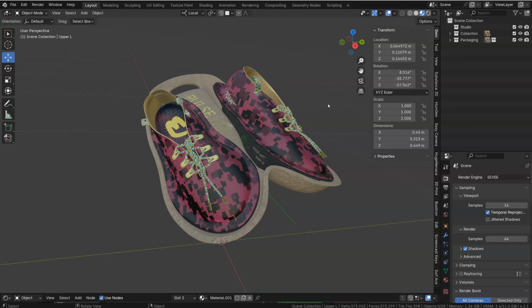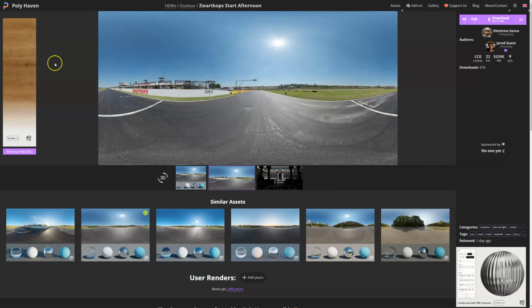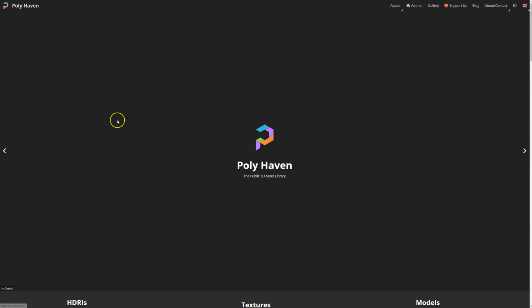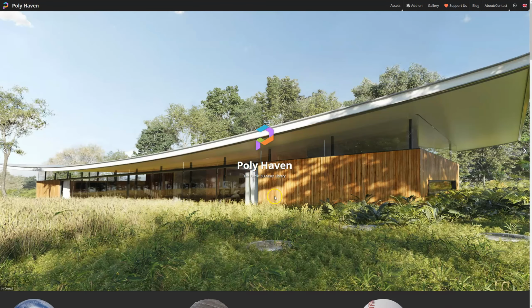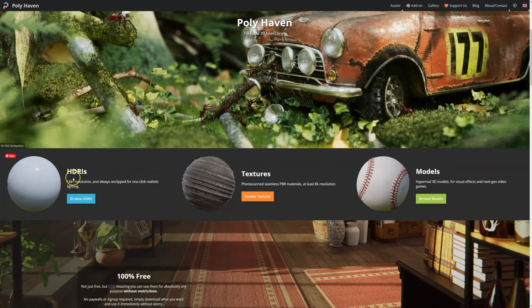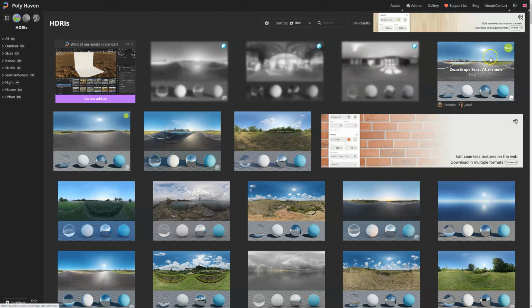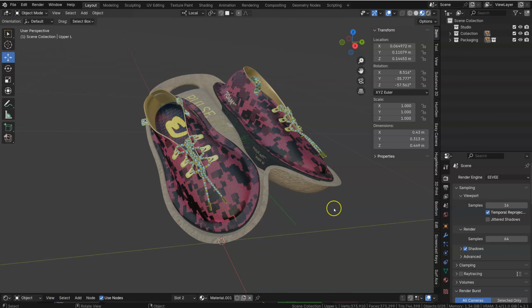In order to get that, we're just going to go and look at Polyhaven. And in Polyhaven, we're going to download an HDR. So if we click here, we can download an HDR. And this is the HDR that I'm going to use for this demo today.